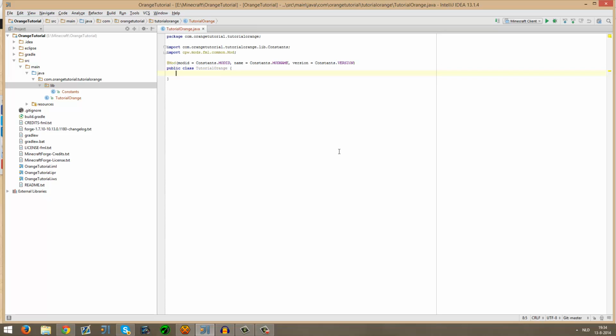So there's one more thing that we need to do before we can make some blocks and stuff. That is create the loading stages that Forge has. Forge has three loading stages. Let me first type them out and then explain.